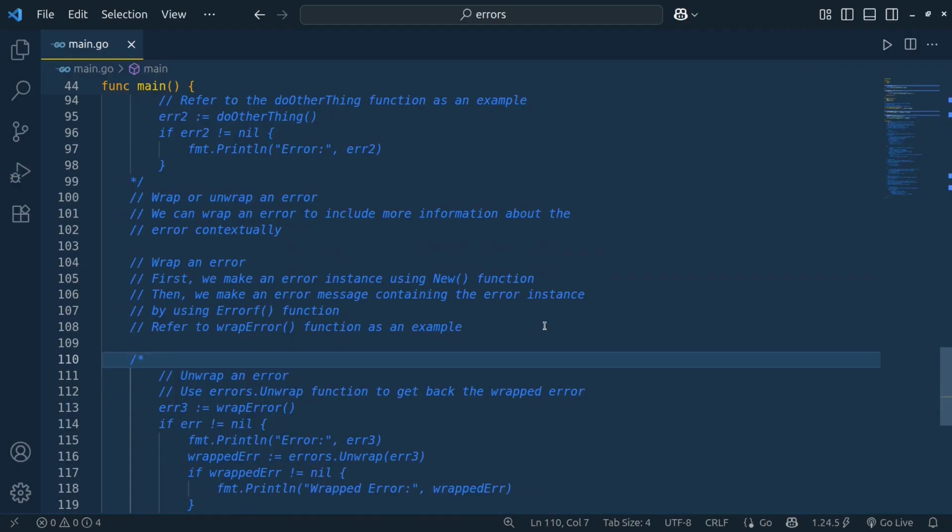And then let us talk about wrapping or unwrapping an error. We can really wrap an error to include more information about the error contextually. So what does it mean by wrapping an error? Let us see here. We can make an error instance by using the new function, and then we can make an error message containing the error instance by using the Errorf function.